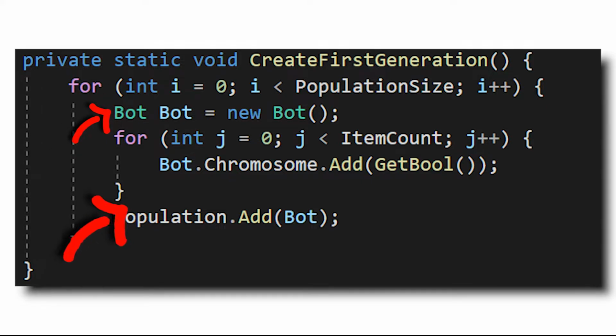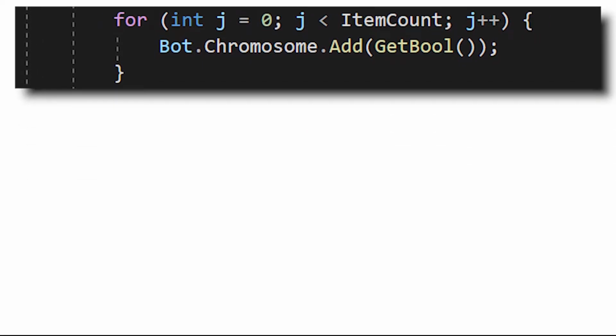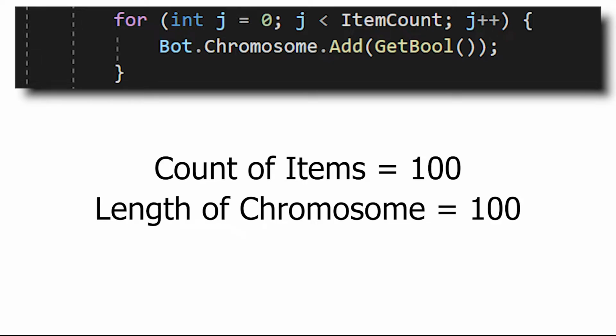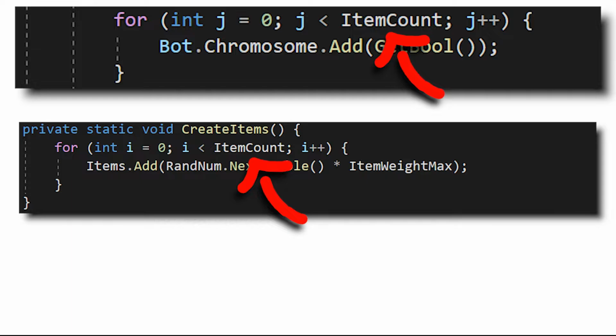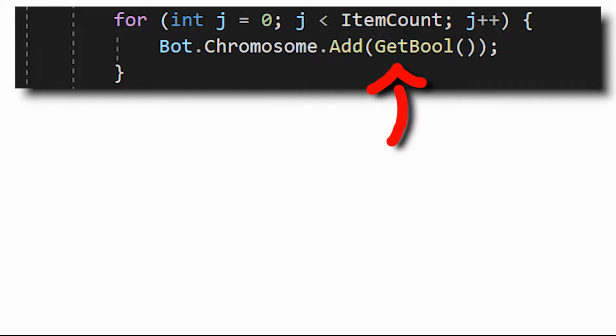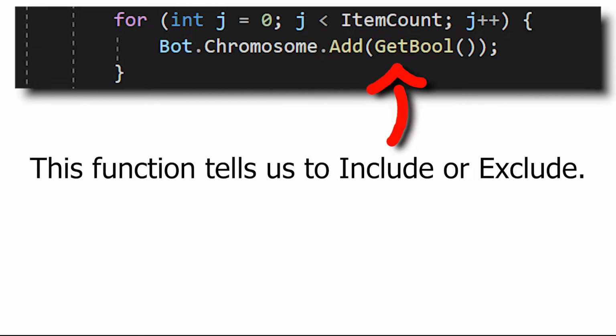Initializing the bots and adding it to the population are self-explanatory. The only thing to keep in mind is that we are using another well-placed variable here to be able to control the population size later. What is important to go over is the nested for loop that is responsible for assigning decisions to the chromosome. The chromosome needs to have a length as long as the number of items to choose from. Hence, we are using the same variable that controls how many items there are. After all, this is the stage in which we randomly tell the stupid bots from the first generation whether to include or exclude an item.